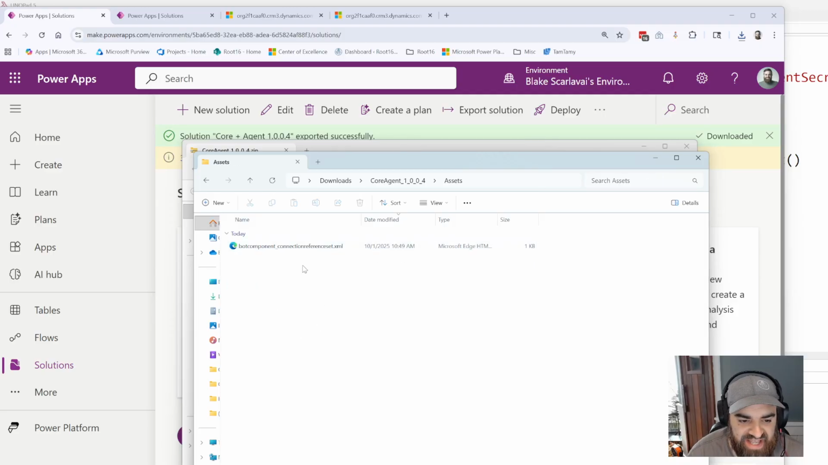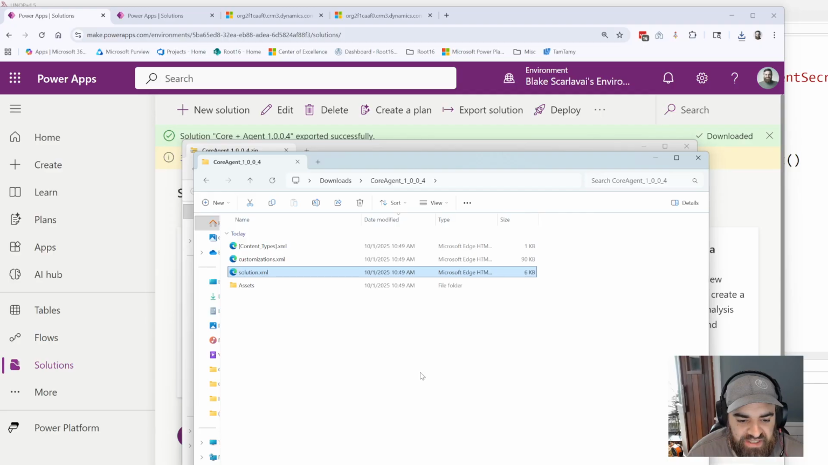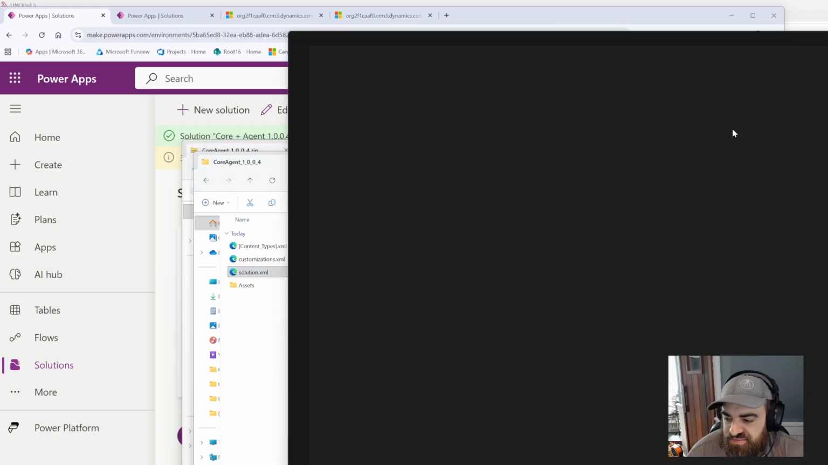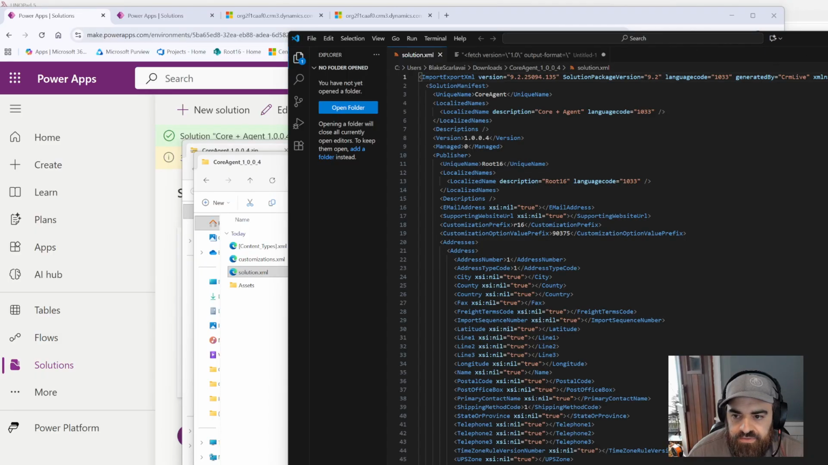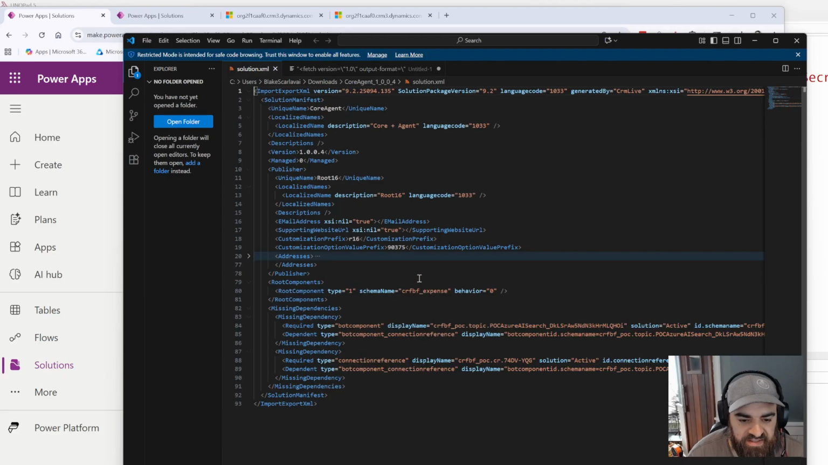So if I drill into this asset, there's bot component connection references still, which doesn't make any sense. So one thing I tried doing, if we open up these files, we can see there's nothing root component here. All it is is my custom expense table. That's it. So the only thing tied to bots or agents is these missing dependency nodes.